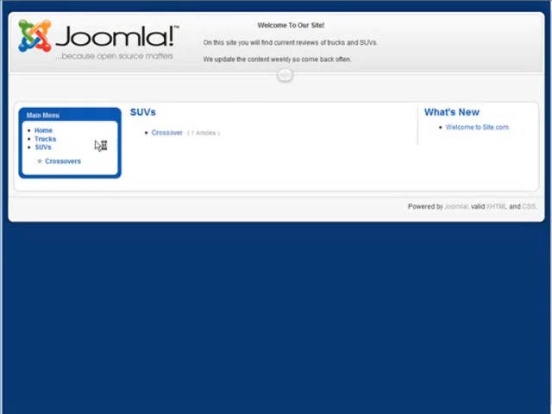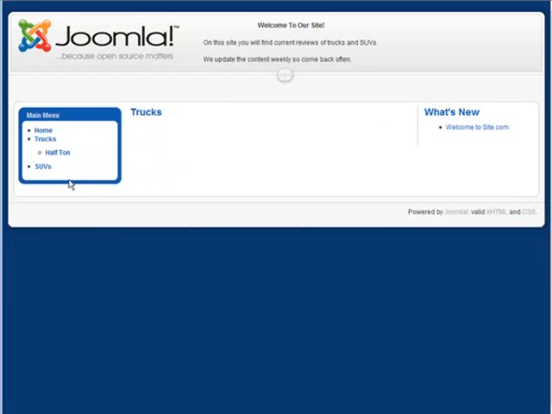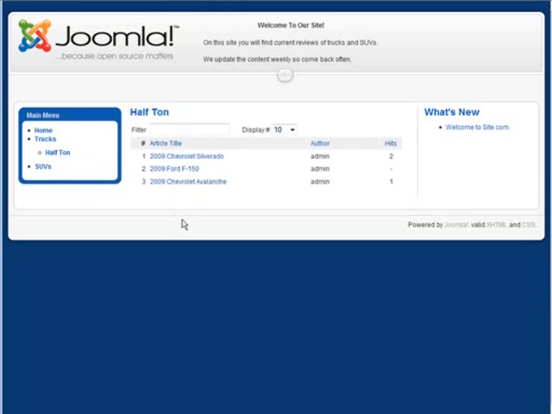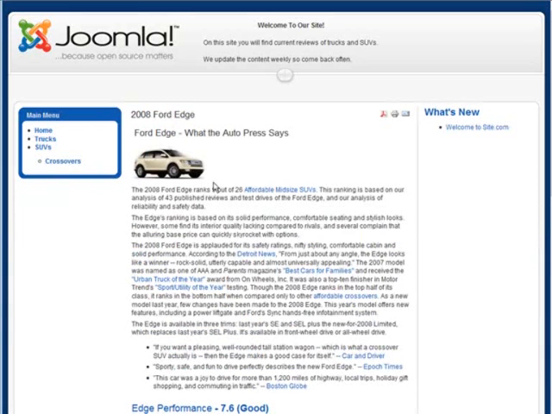Okay, so we'll go back here, go to click on home. Now when you click on trucks, okay, the category list isn't over here because we don't need it because we're using it this way now. So now we click on half ton, it brings up our article list this way. So that's two different ways you can set up your navigation. We'll continue with the menus and content in the next video.